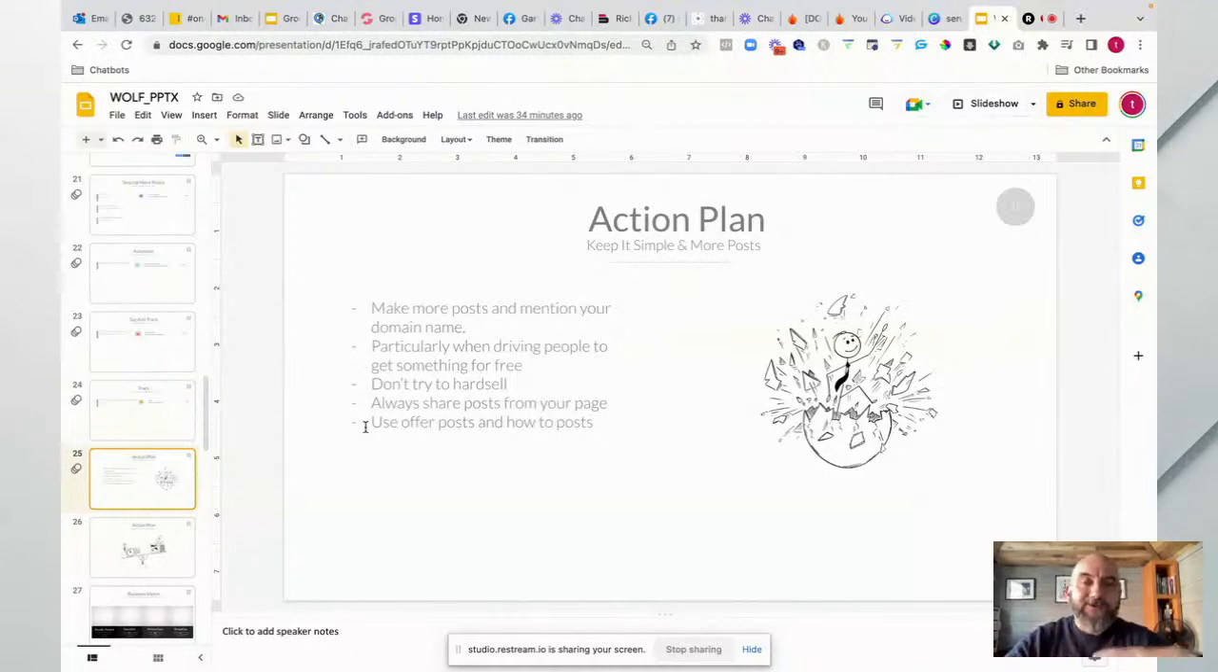Don't worry about that at all. The more posts you make, the more people are going to start seeing you, the more people are going to start buying from you. And make sure you mention your domain name, right? Always mention your domain name.